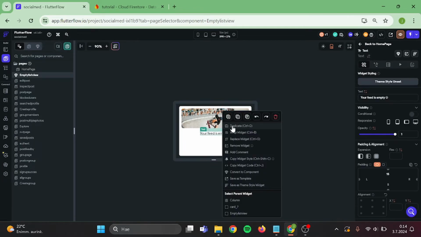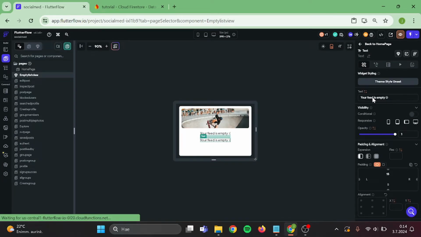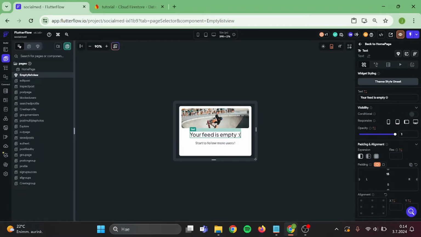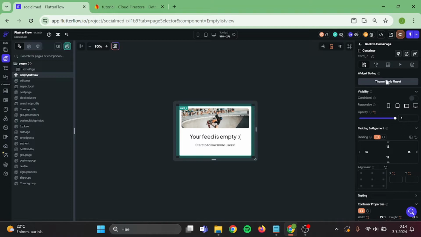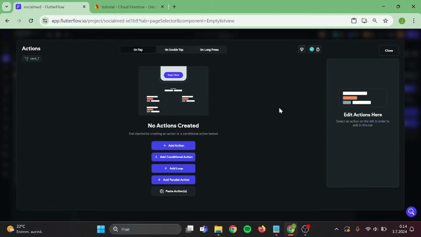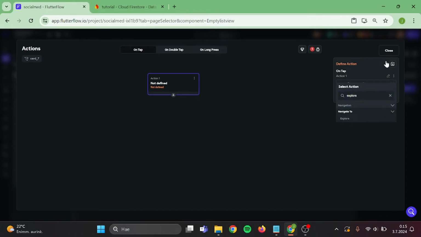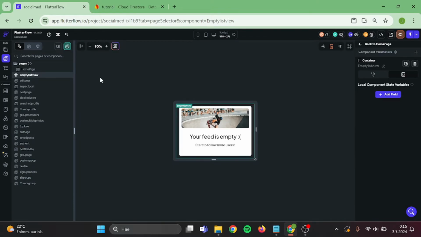Then we can duplicate this and rename this as "start to follow more users". Also change the font size of the text above. That's good. And also a little bit more padding. Then click on the container. Add a new action. Action is navigate to explore page and close. Then we can go back to home page.